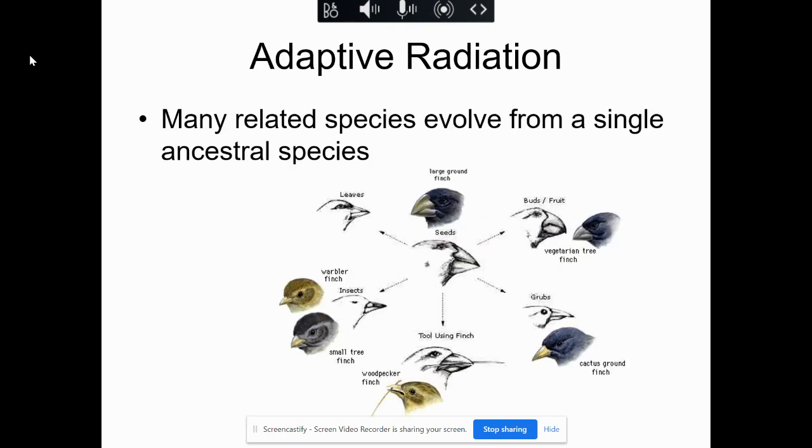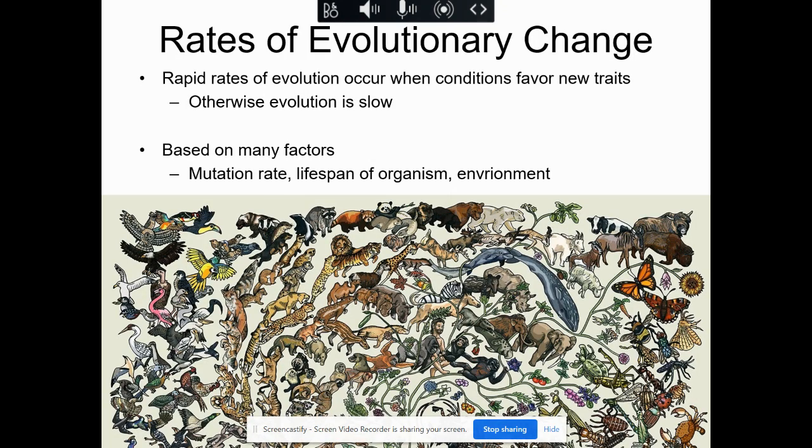Adaptive radiation comes into play when you've got Darwin's finches. If you remember back, he was studying the finches from the mainland versus the ones in the Galapagos, and we see different beaks there based on what they ate. So we have a single species and we have different species evolve from that based on what food sources are available, what predators are there to eat them or not eat them. Not many in the Galapagos for that matter, actually none. So more so the food source and sexual selection there. So rates of evolution, very, very slow.